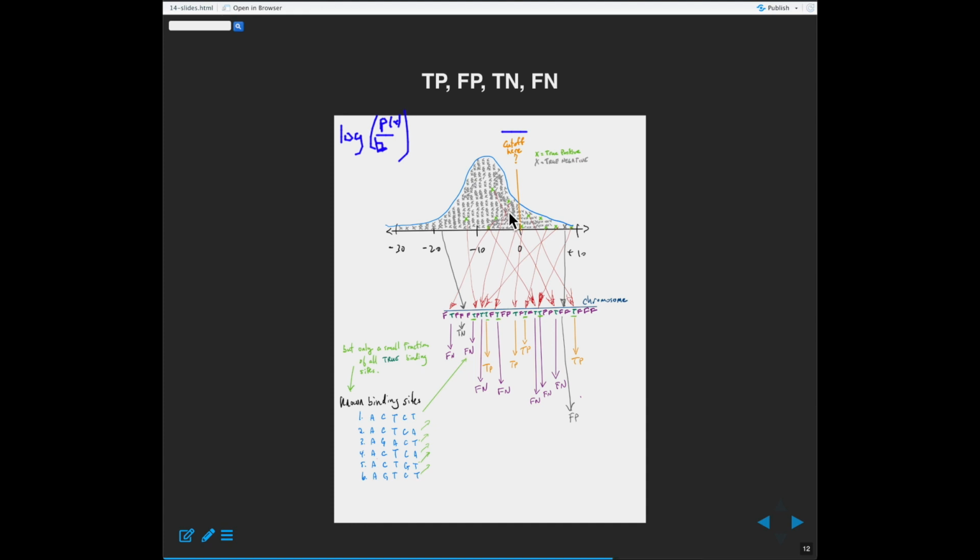Each point, like this guy here, maps down to some position there, and it's a true positive. A point like this guy, if we follow it down, is here, it's a true positive, and it's to the right of this cutoff, which means that we predicted it as being positive, so we got it right. This guy is also to the right of this line. It's green. It's a true positive.